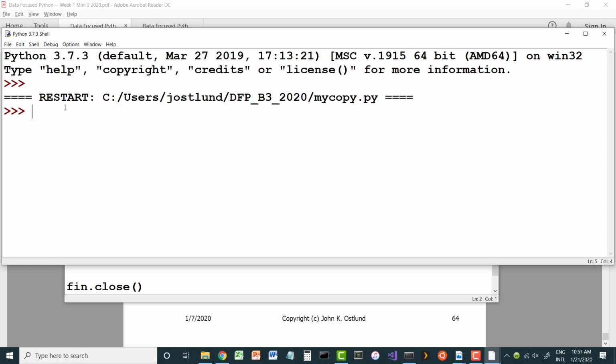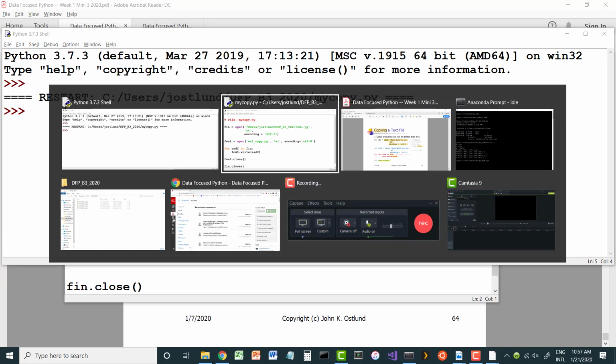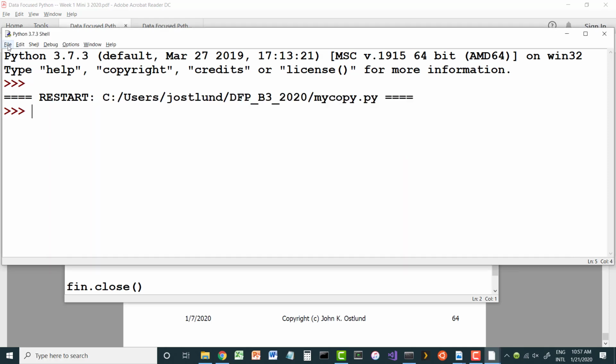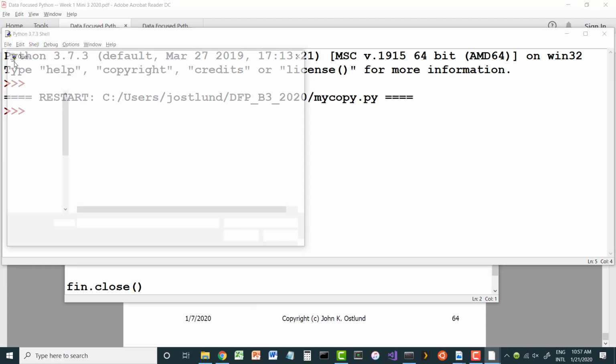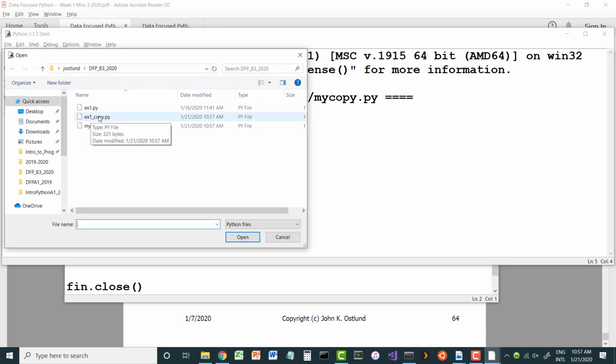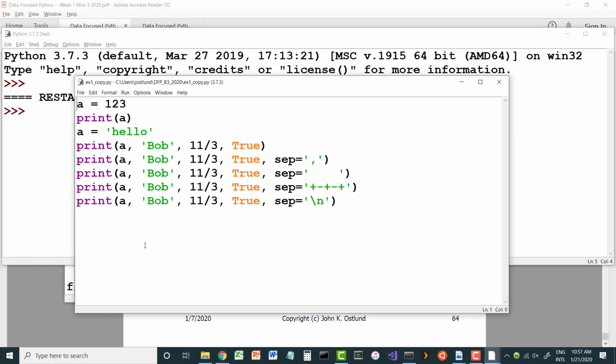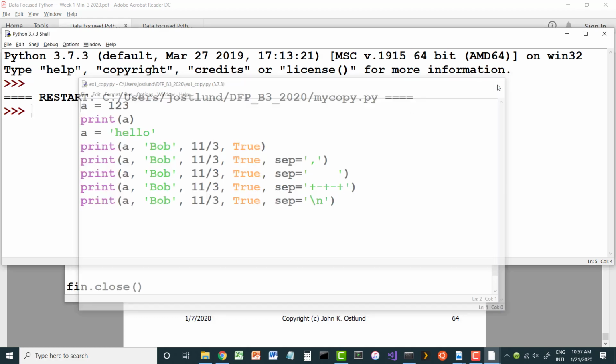Now, when I go to my file open here, I see that yes, indeed, there is this ex1_copy file that exists, and if I open that, I see that it is an exact copy of the ex1.py file that we created last Thursday. It worked.